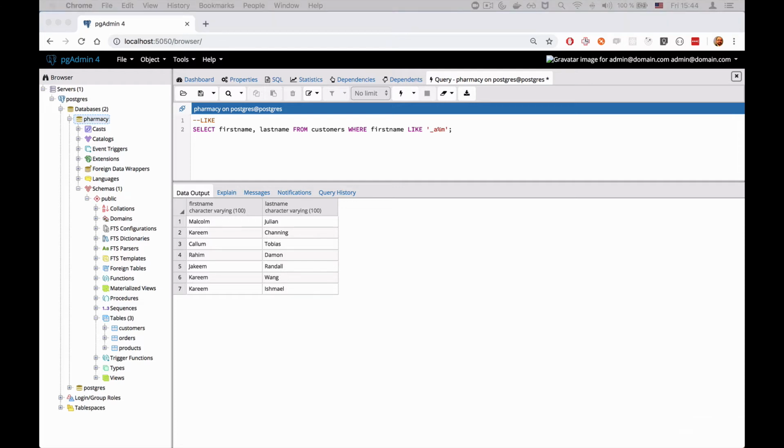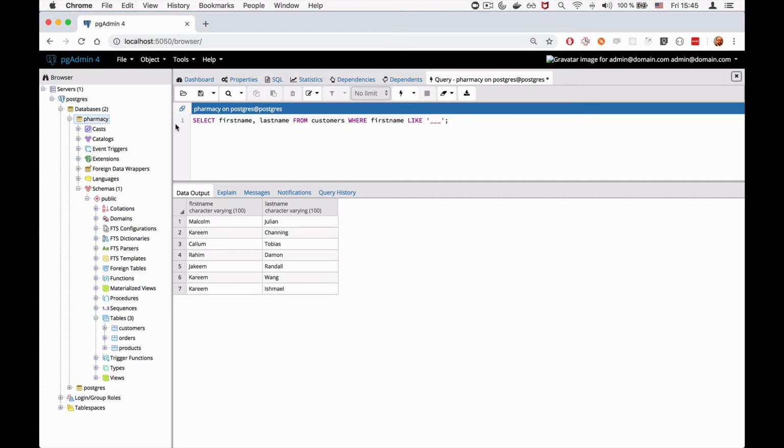Underscore can also be used to specify a length of the word. For example, this query will select all first names that have a length of 3.